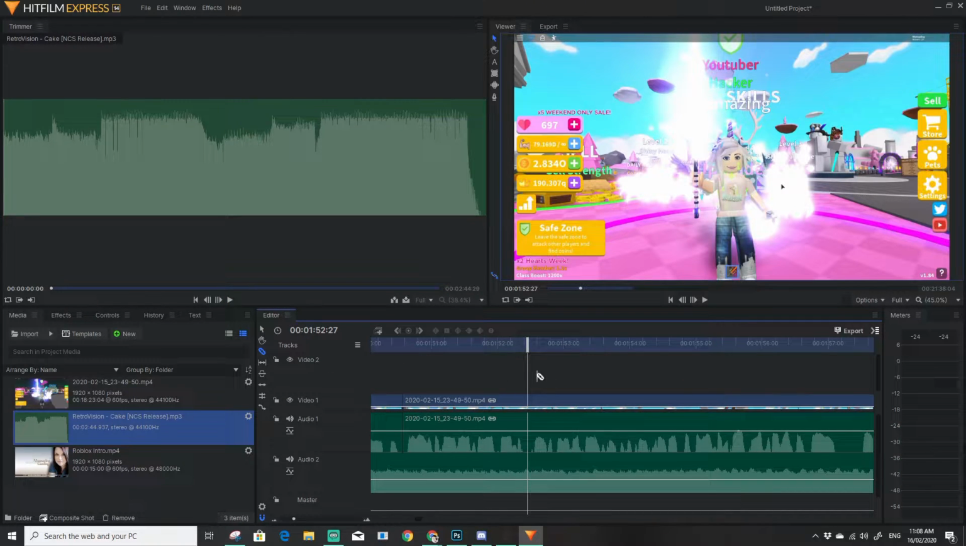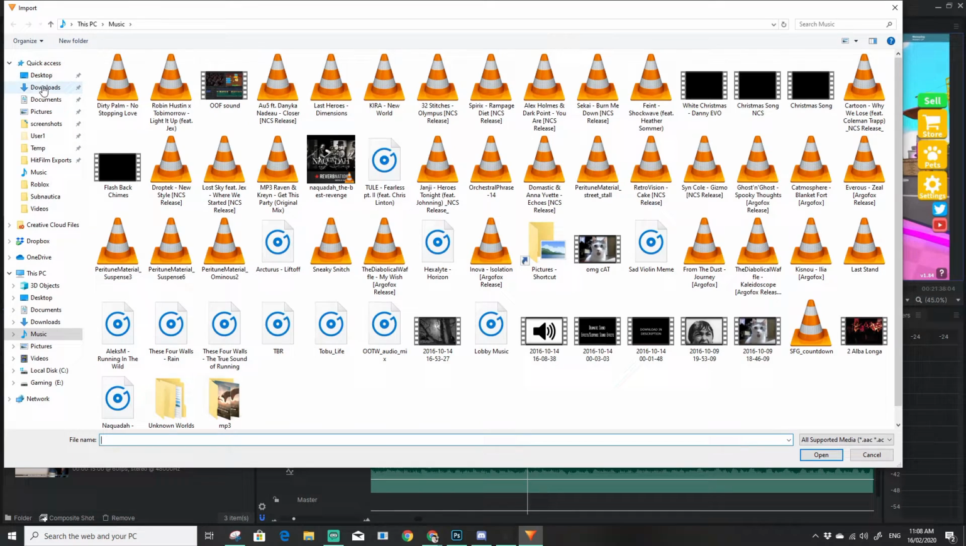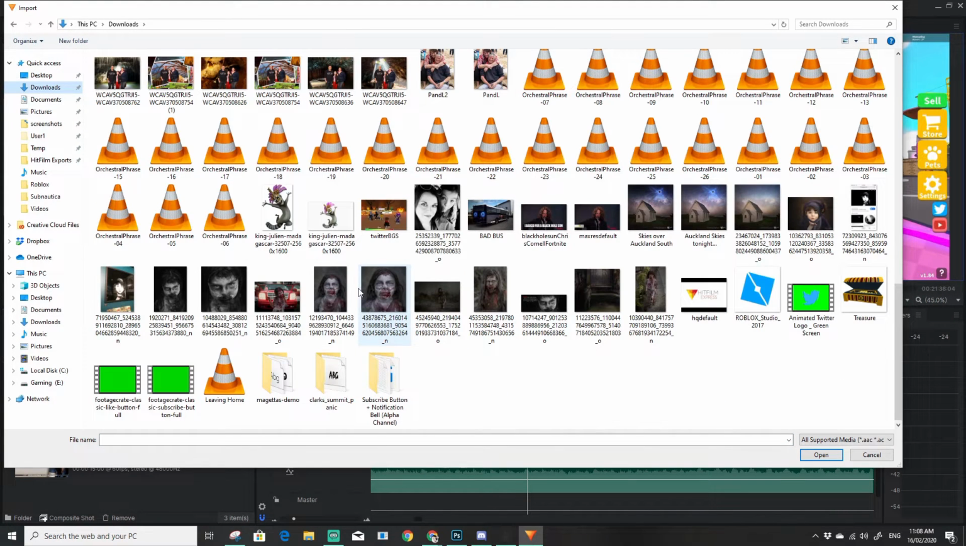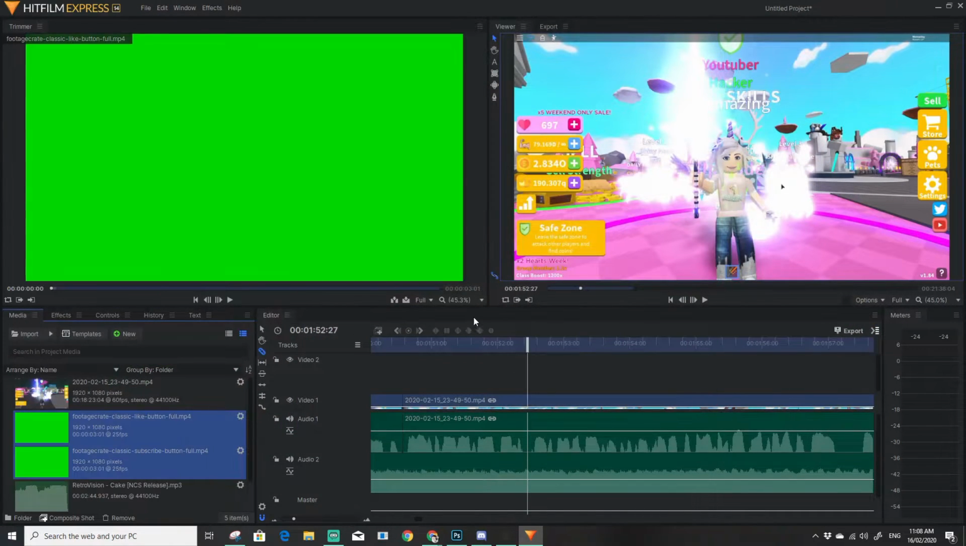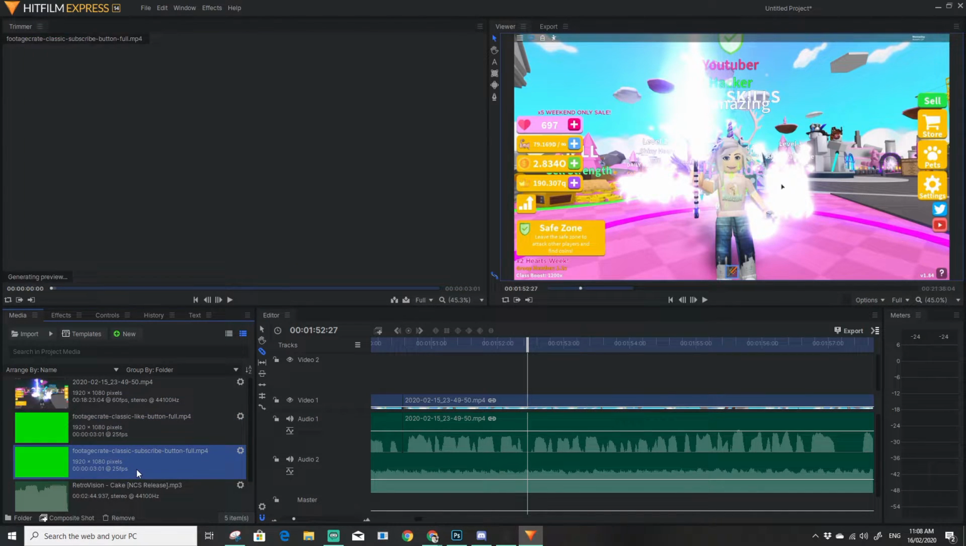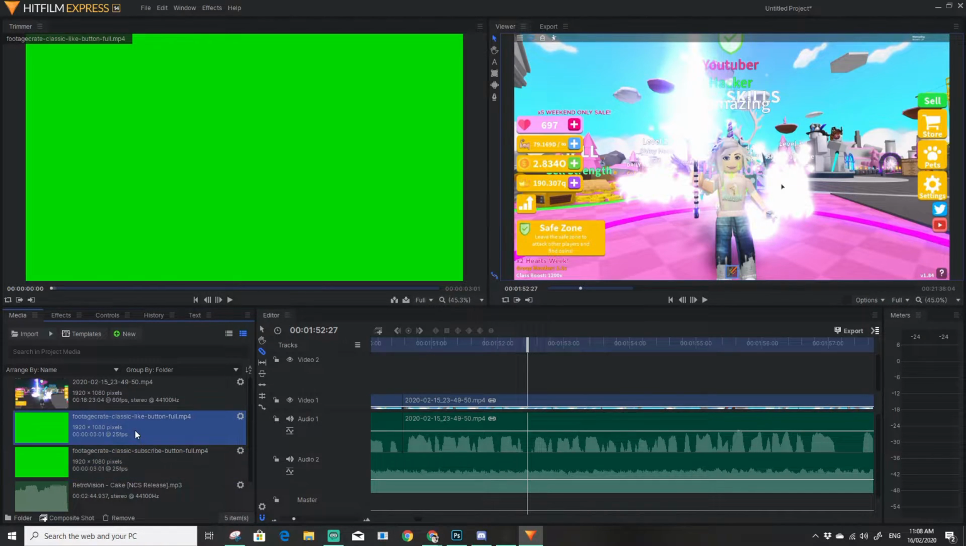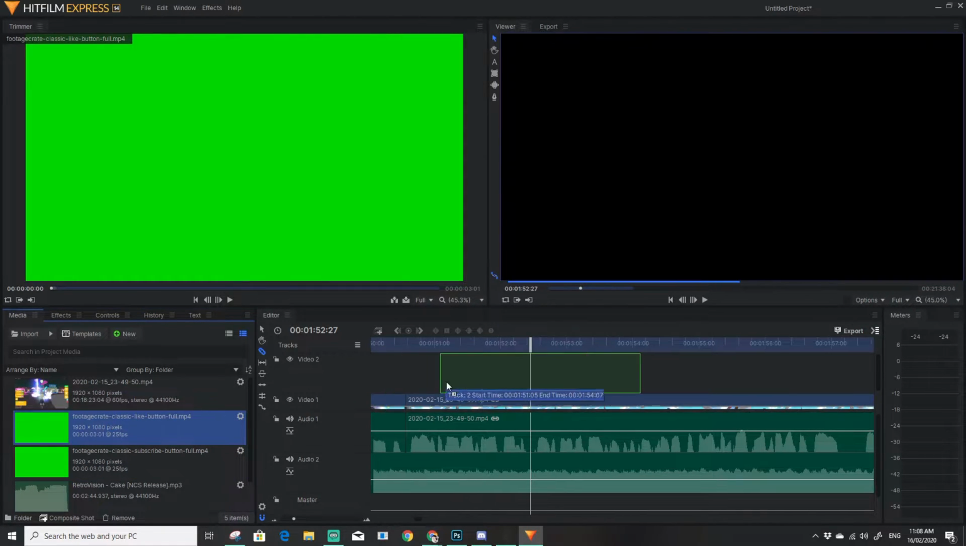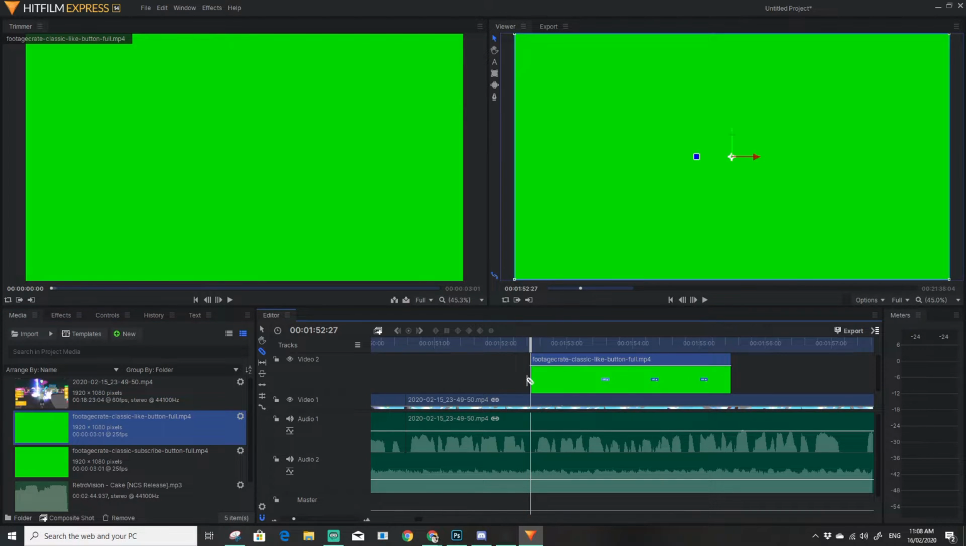I'm just using my scroll wheel to get to this point right here. This is where I'm going to put my first effect in. Okay, I'm going to teach you how to use this effect and also where to find it. So I'm going to import it from my downloads. There's all sorts of stuff in there, but these two green ones right here, I'm going to grab. All right, so the first one is a like button and the second one is a subscribe button, and they are green backgrounds. I'm going to drag it above everything else.